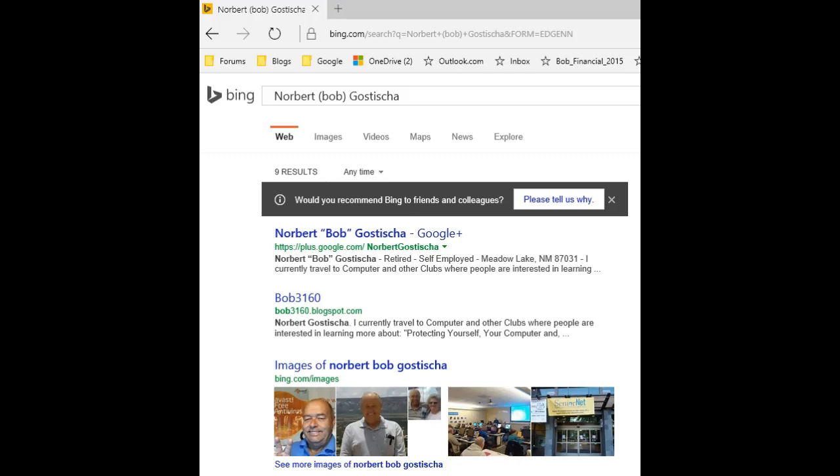Windows 10 comes with a nice new browser called Edge. Edge also comes with a default search engine, Bing, which of course is owned by Microsoft. I personally happen to like Google's search engine. If you want to change yours from Bing to Google, let me show you how to do that changeover.